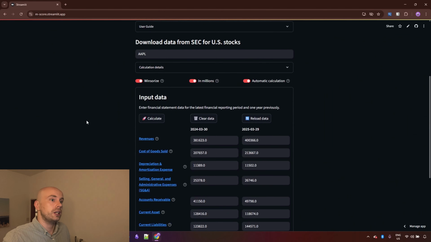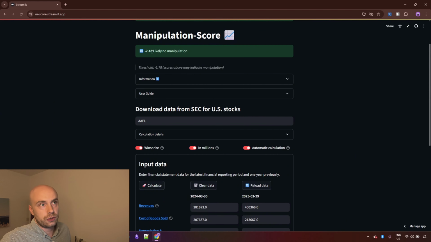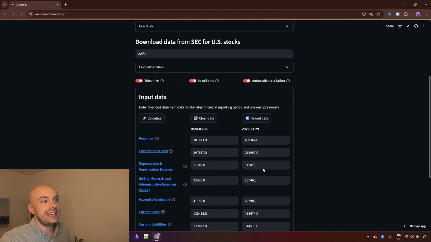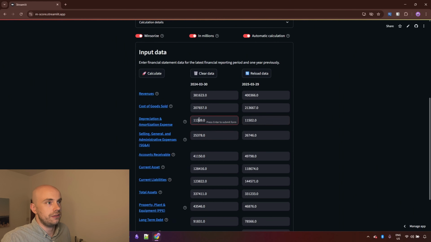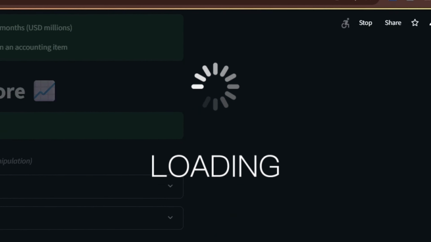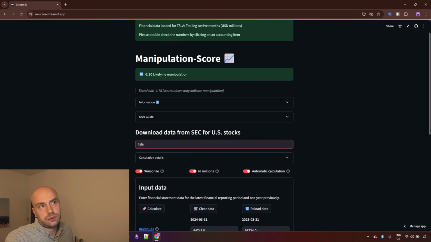And the data will be loaded right here. All of the data that we need to calculate it. So it's already been calculated automatically, but if you want or need, you can manually adjust any of these values as you see fit. Now let's try another ticker. We just go here, we subtract Apple, and then we put in Tesla, for example. And then we're going to download all the numbers, and Tesla is automatically going to give us the M-score. So it's quite similar to Apple, that there's no likely sign of manipulation based on the accounting data.